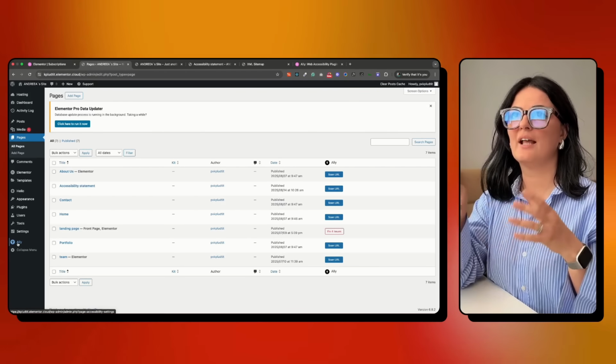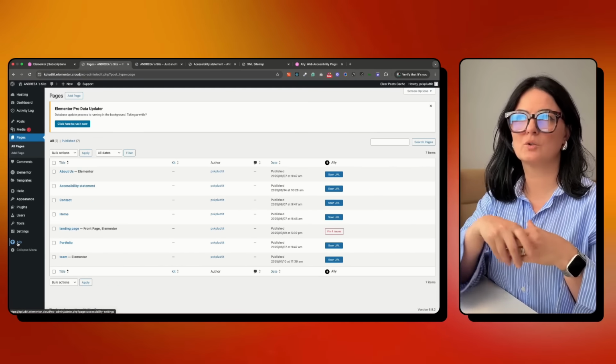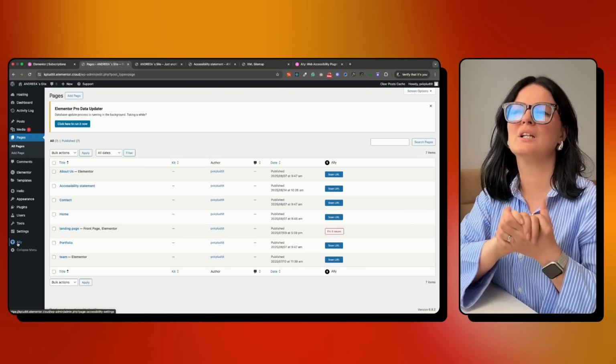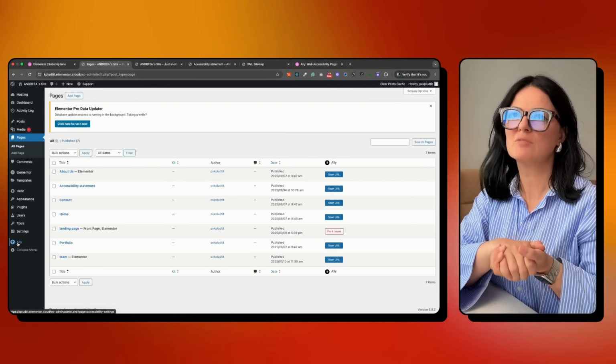And really, I think Ally is going to be one of those plugins that we're going to see more of and people will embrace it. And yeah, I think it's pretty good.